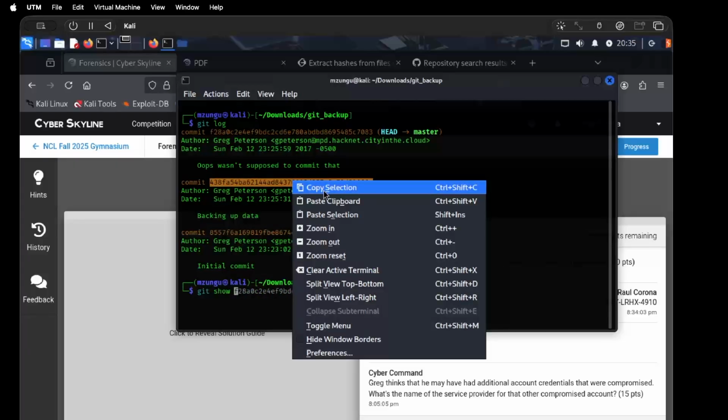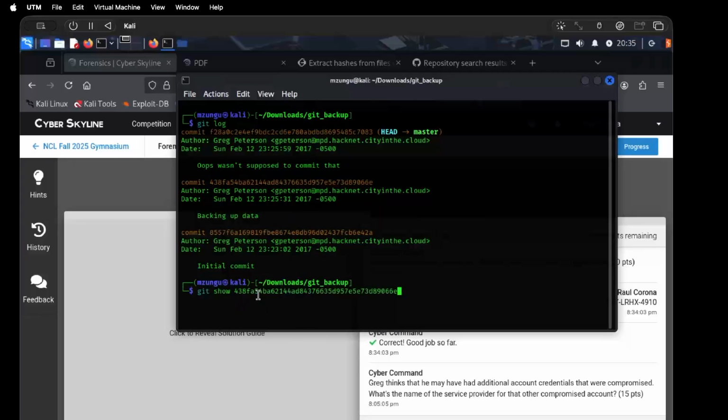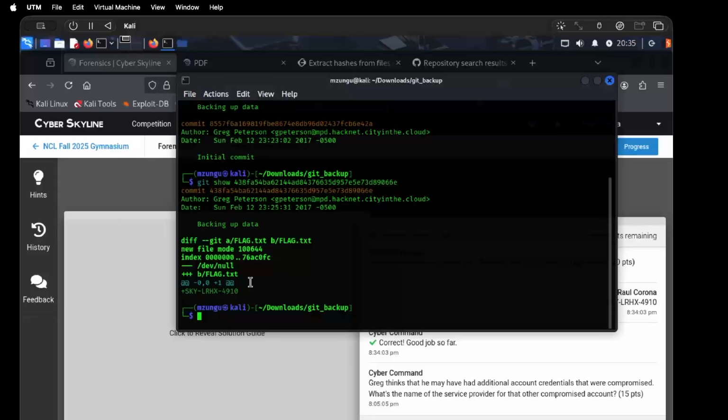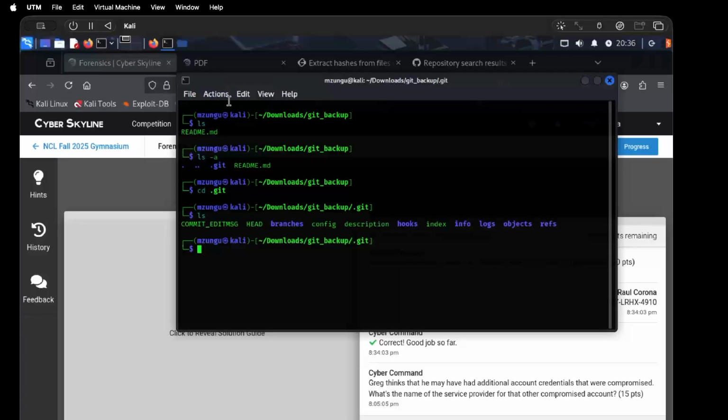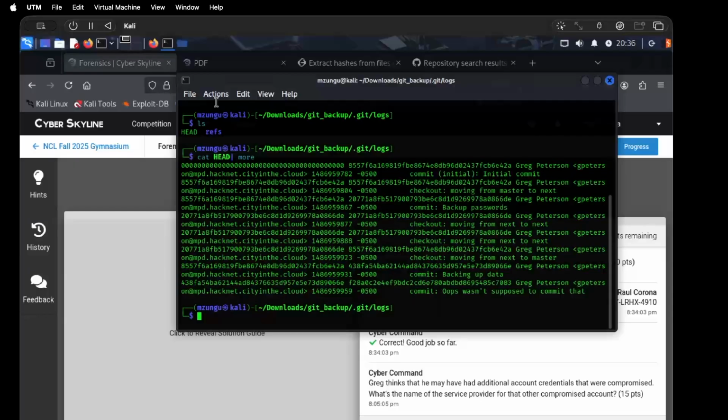Just out of curiosity, since we have the ability to do this. Backing up data. Wonder what is in there. What's the same one? 4910. Readme Git. Cool. Let's look at the logs. Uh, all the same accounts.